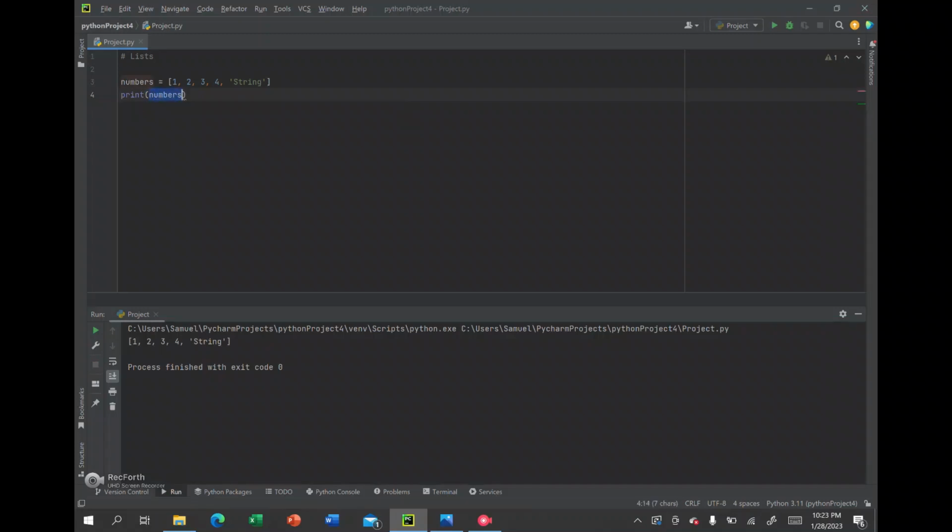Other things that you can do with it, you can specify an exact element in the list. So it starts with 0, so position 0 would be 1, position 1 would be 2, and then position 2 would be the number 3.